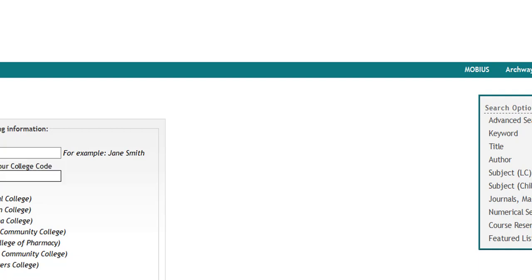So notice I'm asked to give my name, so I'm typing in my name. And then I will give my ID number that I pulled off of my ID card and type that in, followed by our college code. And since we're East Central, I would type in a capital EC.